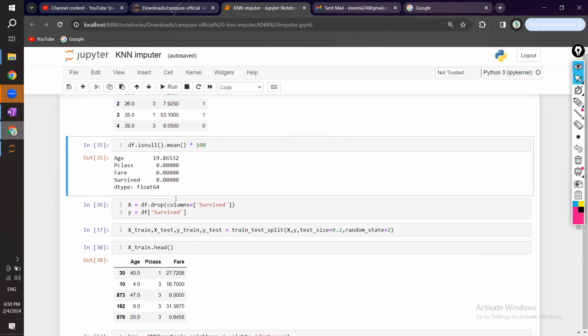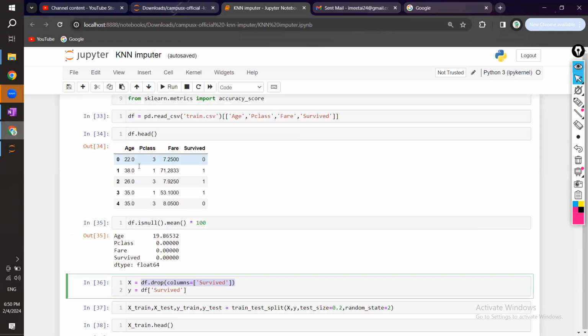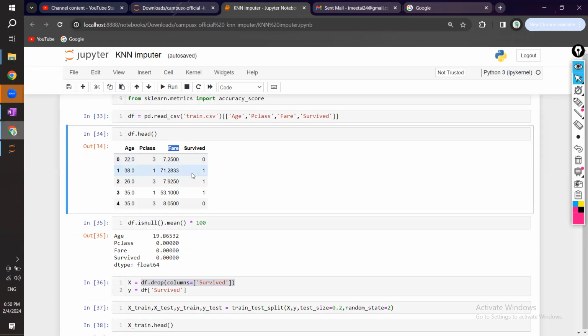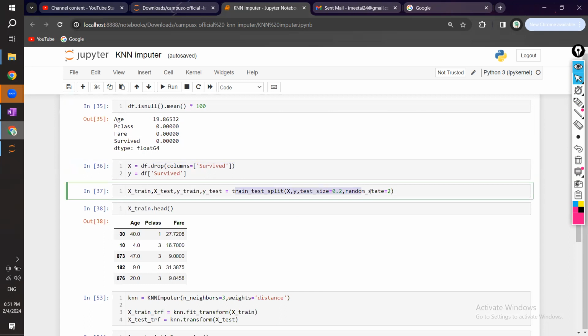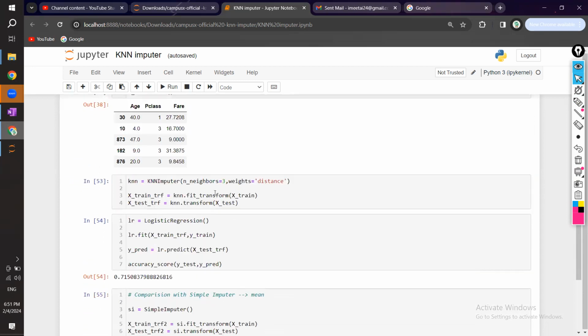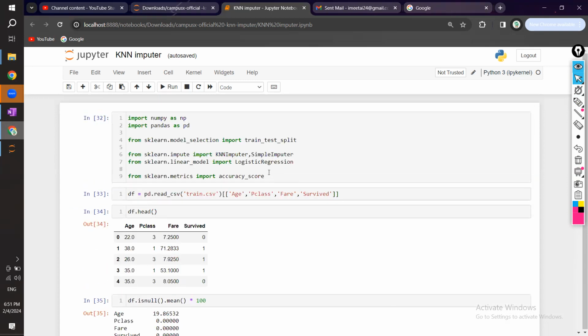Now what I'm going to do is drop the survived column and keep all the remaining columns. That means age, passenger class, and fare are going to be my X, which are my input features, and Y is going to be only my survived column. After that, this is the basic train test split which you are aware of. The main point is how you are going to fill in the missing values. Now, as we have seen, this is the KNN imputer which I have imported over here.